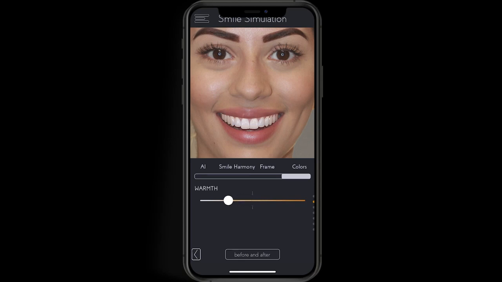Color. In colors, you can select between colors to find the best fit for your picture, and you can adjust the warmth and brightness to adapt the design to the color of the picture. If necessary, you can darken the posterior teeth by tapping on the link icon and moving the slider to create a natural result.